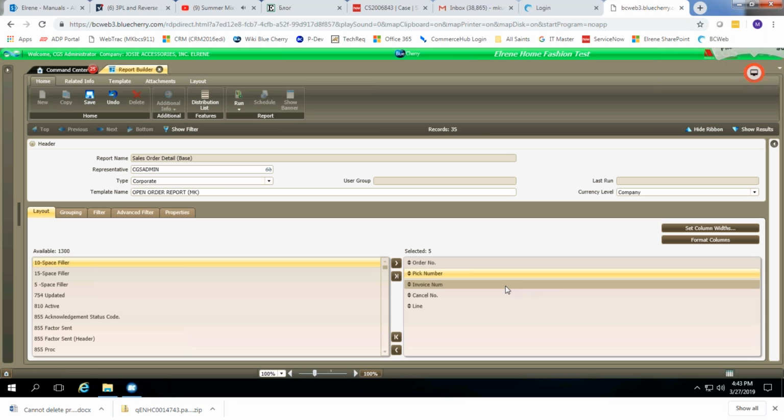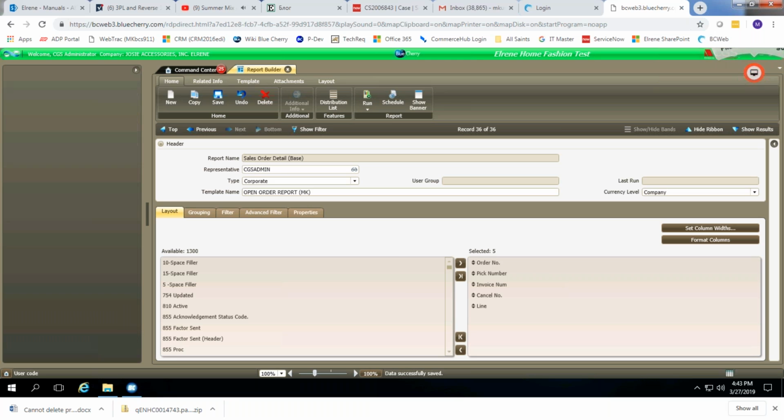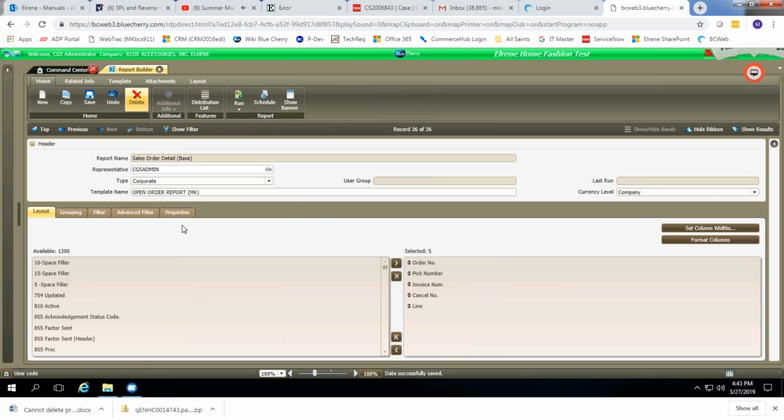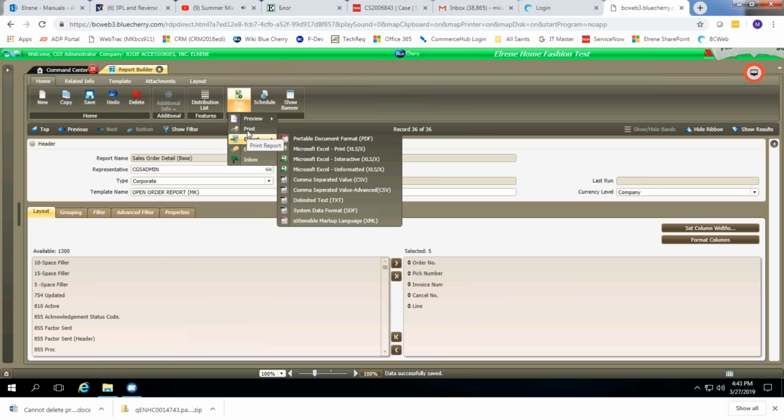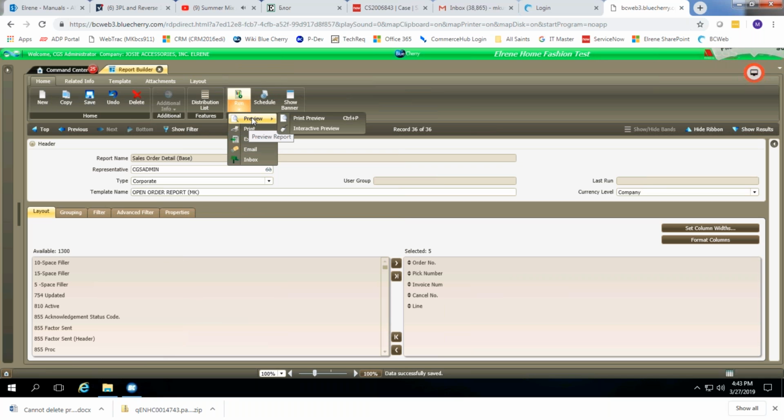So at this point, the report actually can be saved. And if I save this and go into a report launcher, I could see it and run it ad hoc, or you could run it right from here. So you have a run option. If I click on the run option, you could print it, or you could preview it and then print it from the preview. If I just pick run, the default option is to preview, and let's see what we can see on this particular report.